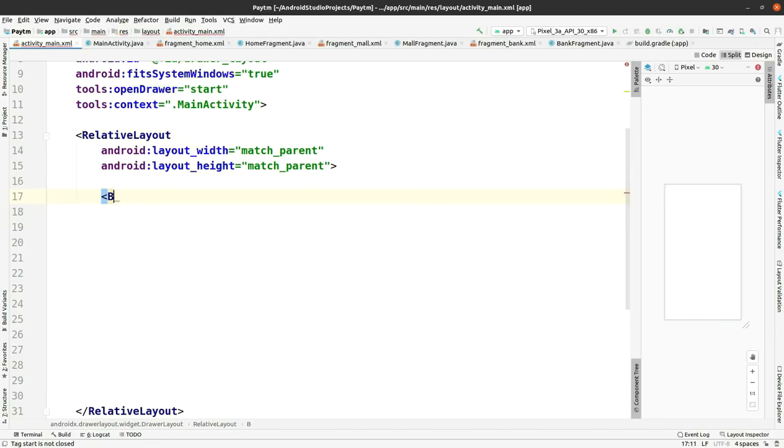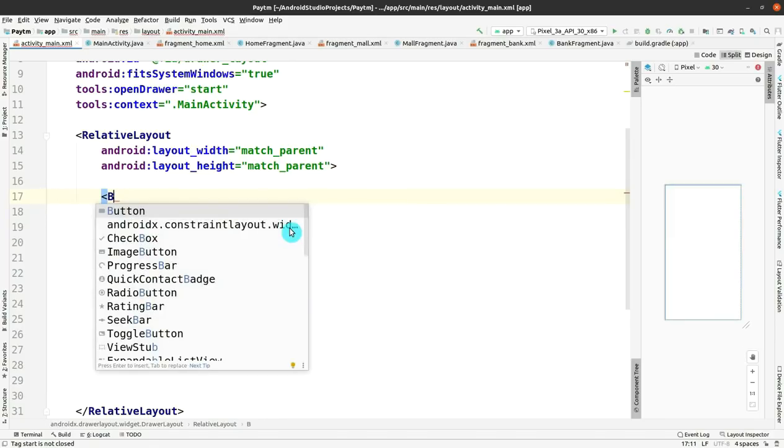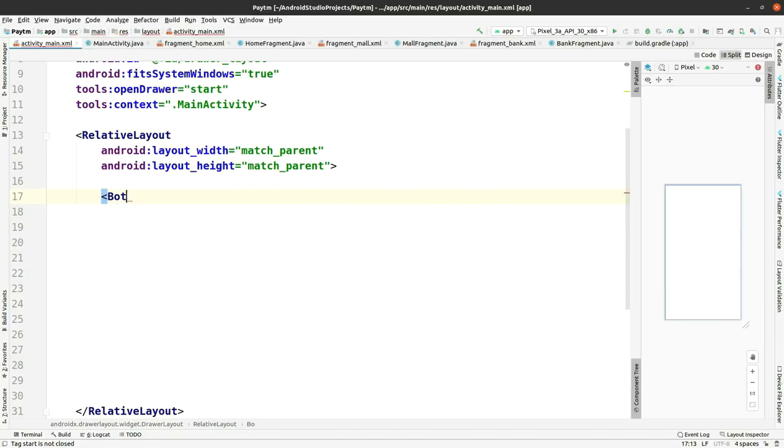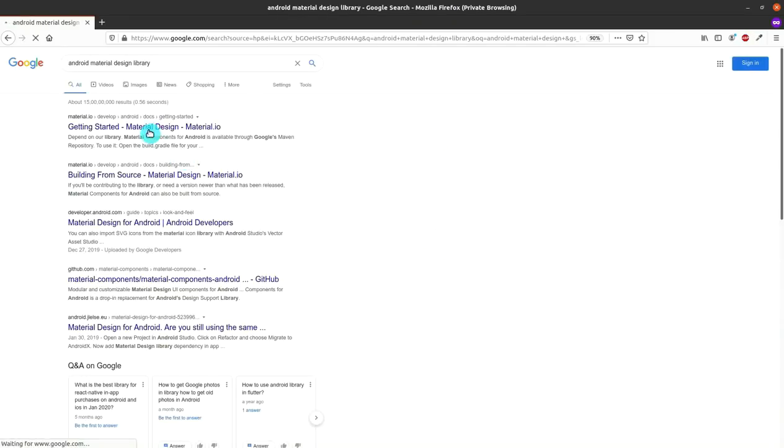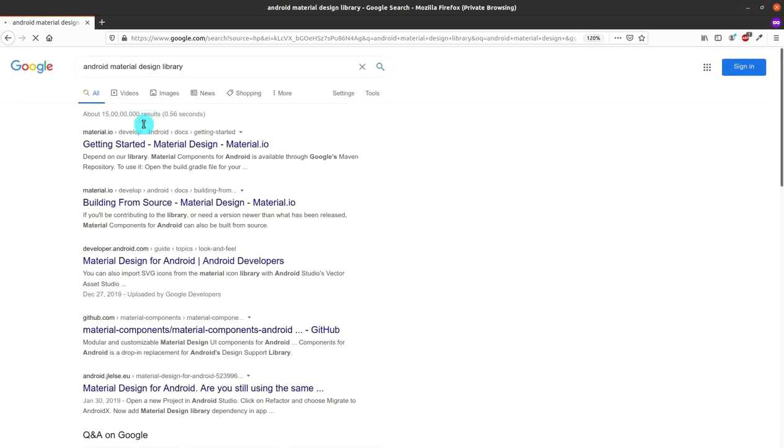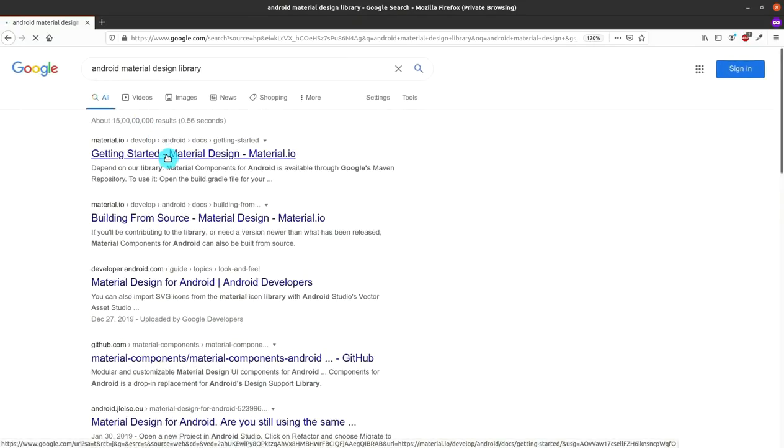Okay, it is not like what I want. It is not happening here. I think there's a missing dependency, so I came to Google and searched for Android material design library. After clicking on the first result, Getting Started with Material Design, from here you have to add the dependency.